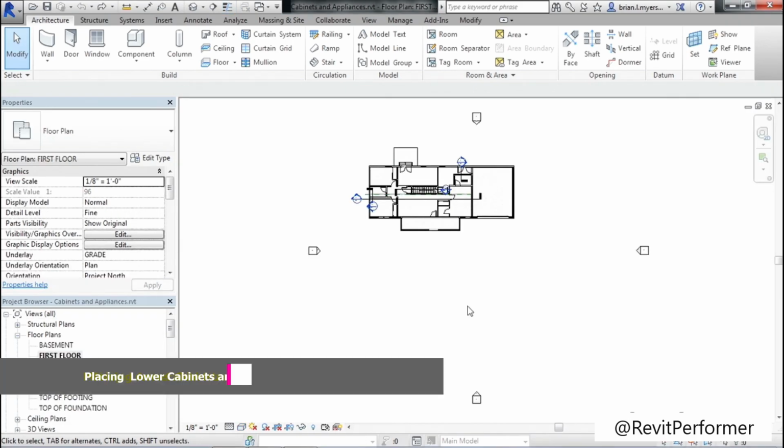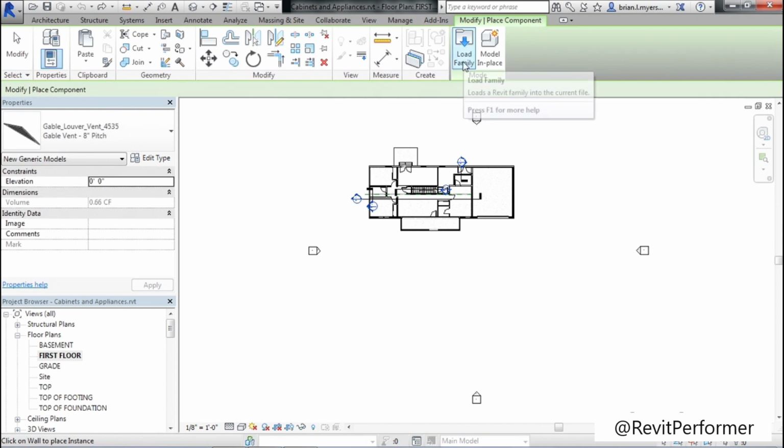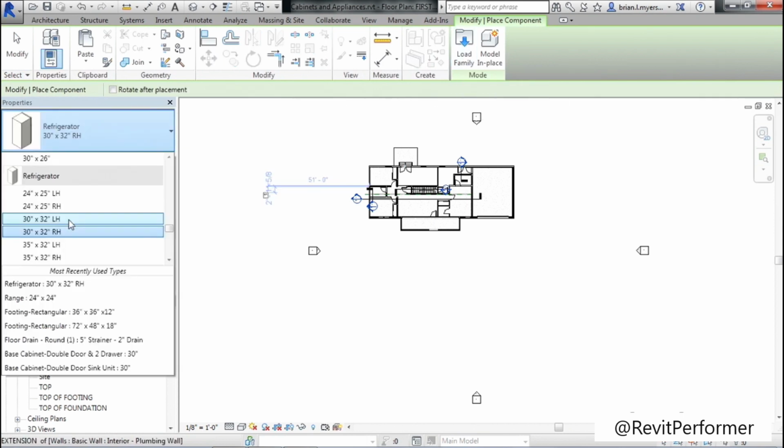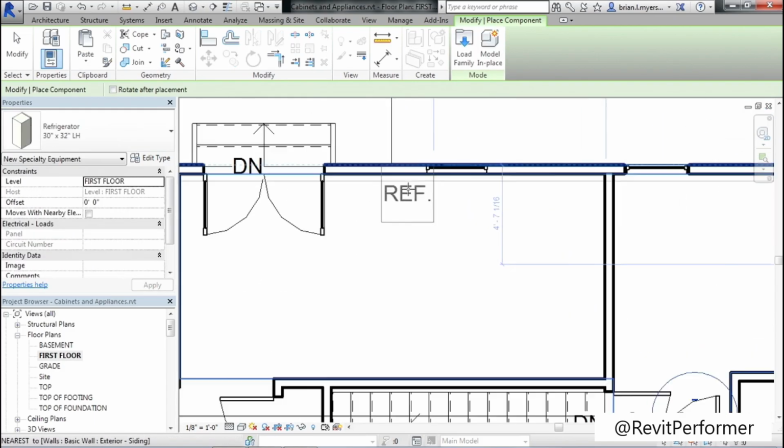Let's load in some kitchen cabinets and appliances. We can find those by either going to the Architecture tab, then selecting on Component, then selecting Place Component, and then clicking Load Family, and we can pick the appropriate one off of the list. What I like to do is select on the 30 by 32 left-hand refrigerator. Then zoom into our kitchen area.